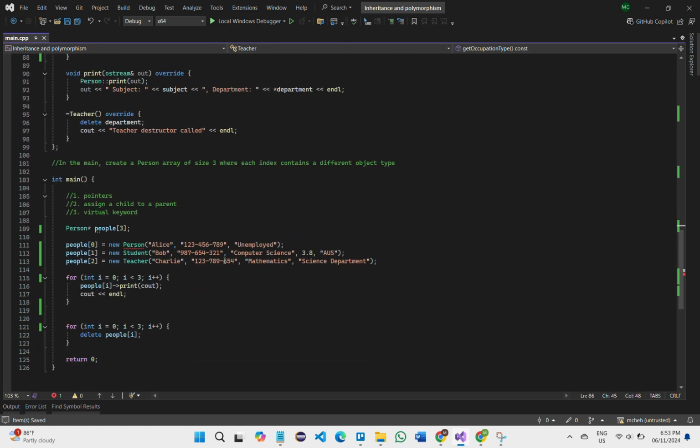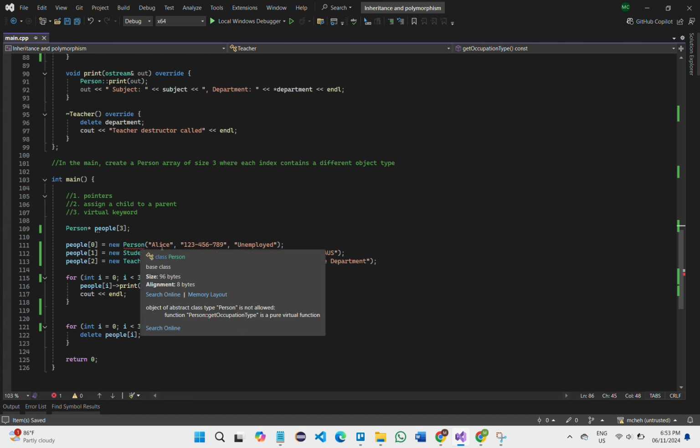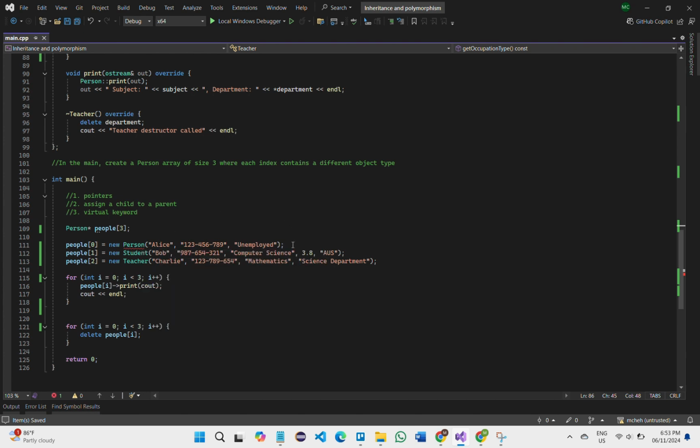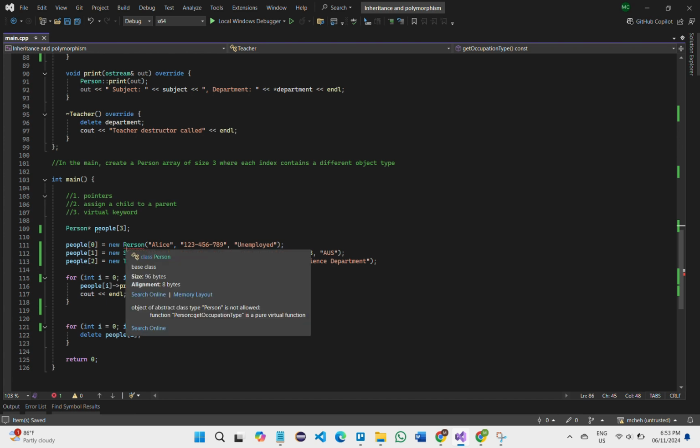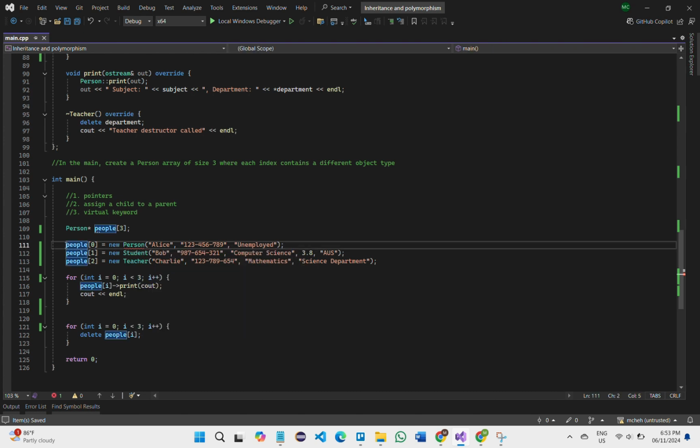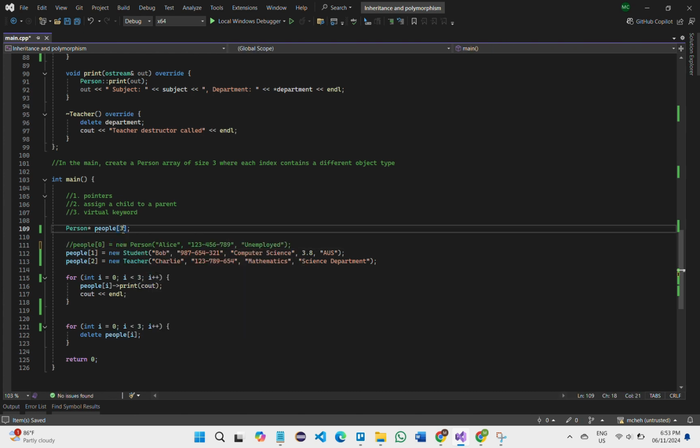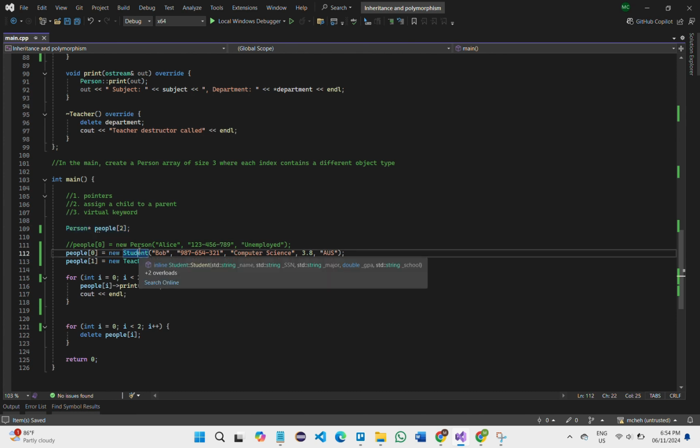So now we see an error in the main, and it says object of abstract class type person is not allowed. So as we previously mentioned, we cannot directly create an instance of an abstract class. So we can't have new person with the constructor. So let's change the people array to make it only 2 elements. And also we have to change the size of the for loops. So now we have a people array for a student and a teacher at index 0 and index 1.